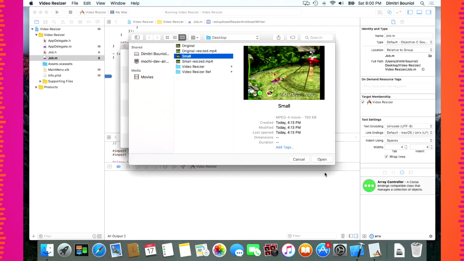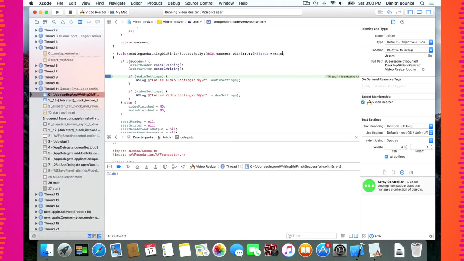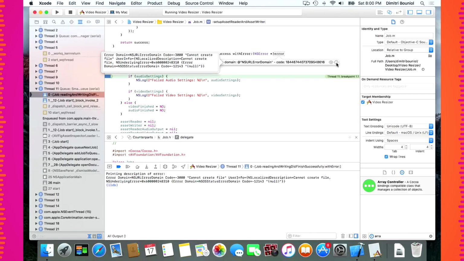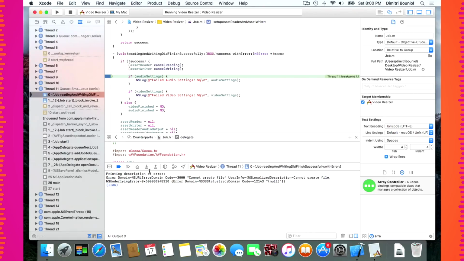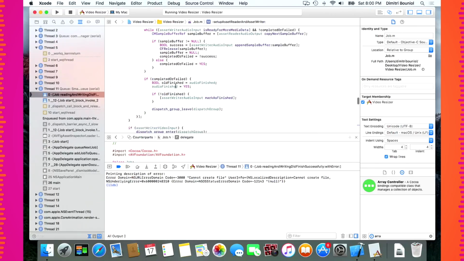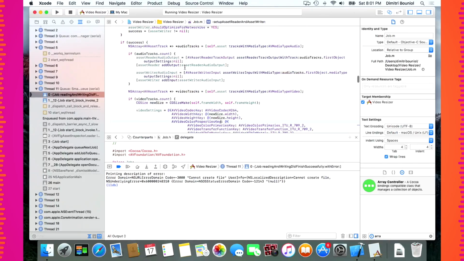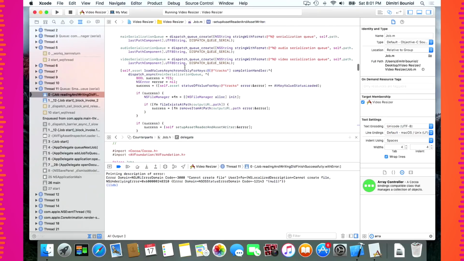So let's take our small. Again, I'm using small because this computer is very old and cannot encode video, so we're just encoding one frame at a time. So cannot create file. The underlying error is we couldn't create a file. I'm guessing it's because we were not able to delete the last file. So let's actually check that that was written correctly. So if there is a file at output path, remove the item at path and do the error.